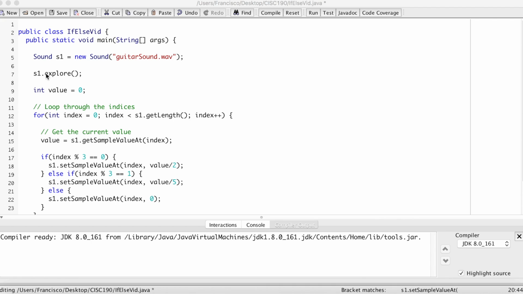And then I'm going to use the explore method on that sound object so that I can view the samples or the values before they are changed. And then I also declared this variable value of the type int and set it equal to 0. This is going to be changed inside the for loop body.